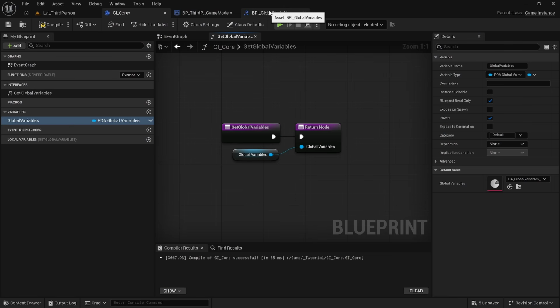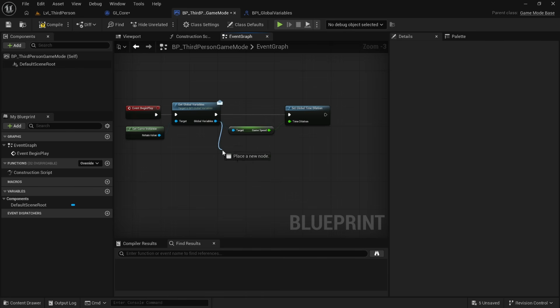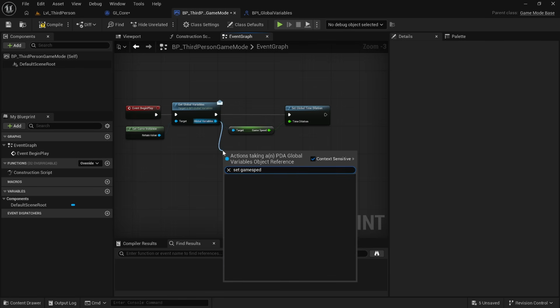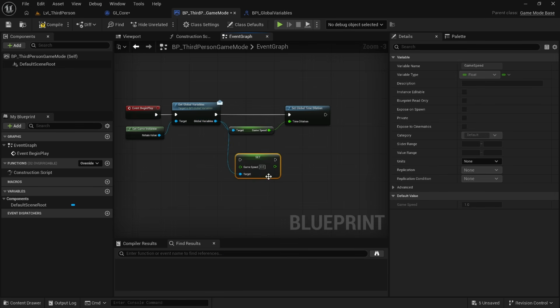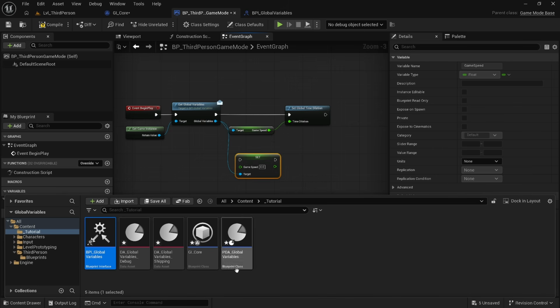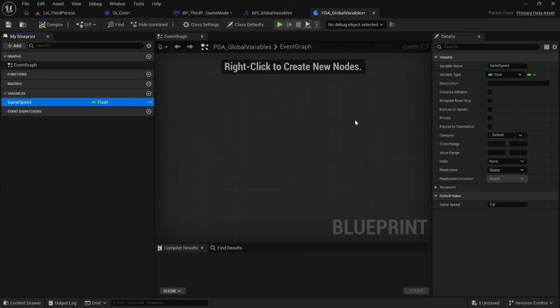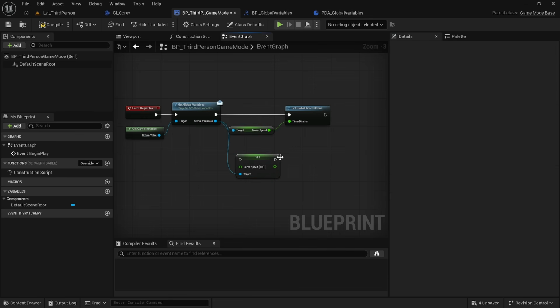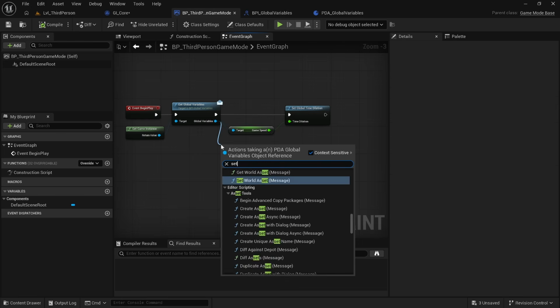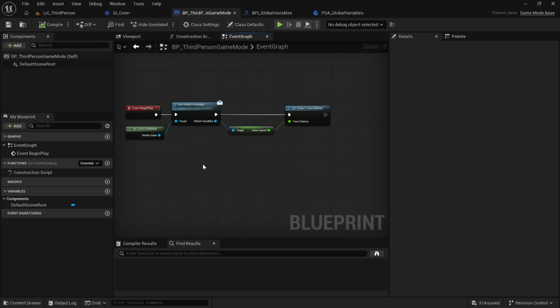Now, one last problem we still have: if we go to the game mode, we can actually set game speed here. And we, again, don't want to be able to do this. To prevent this, I can just go back into the PDA global variables, and also for the game speed, make sure it is just blueprint read only, compile and save. And now here, even if we call it, it doesn't work anymore. I can try to do it again, set game speed, and it won't allow me to do it anymore. Again, turning this into a constant that cannot be changed once the game starts.